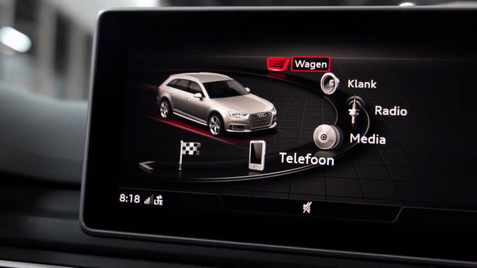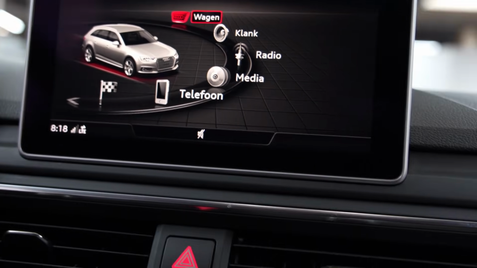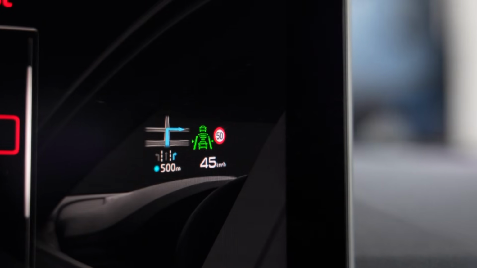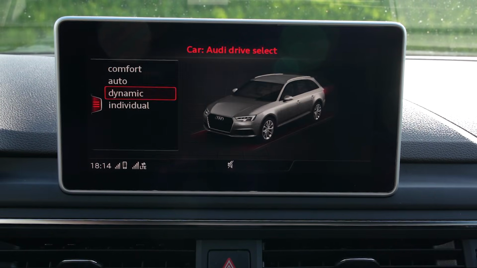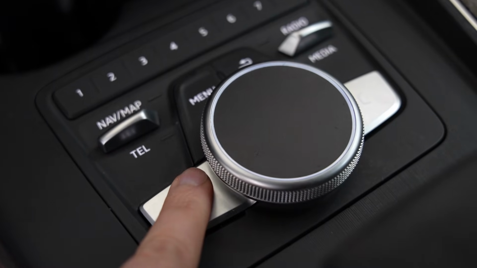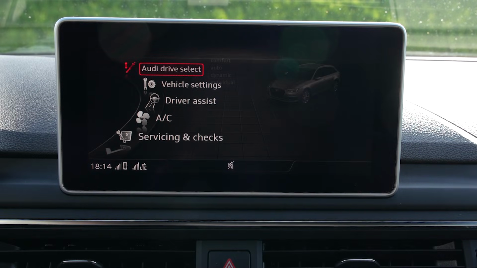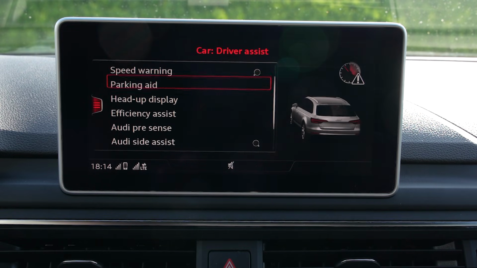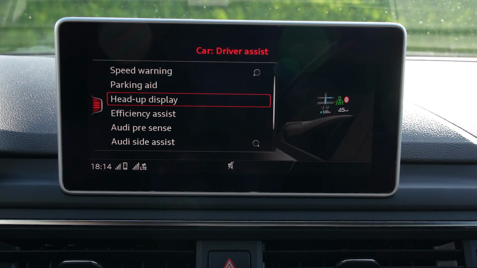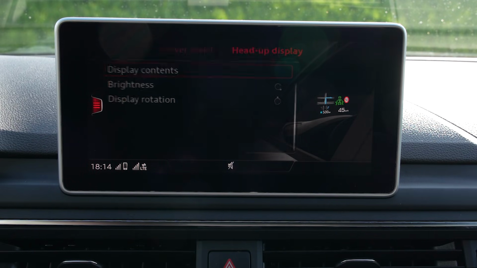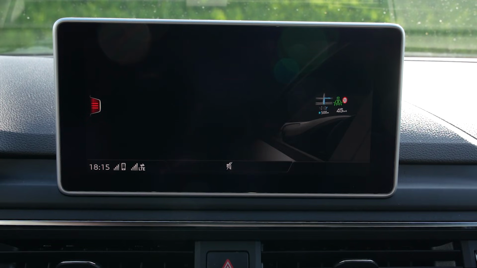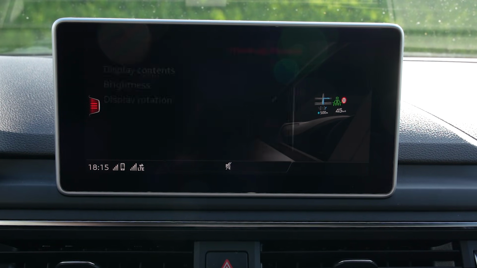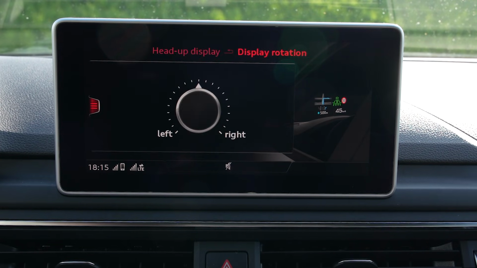Also in the Audi MMI itself you will find a few options to adjust the Audi head-up display. Go to the Audi MMI menu and click on Car. Click on this button and go to Driver Assist. Go to Head-Up Display. You can now change the display contents, the brightness, and the display rotation.